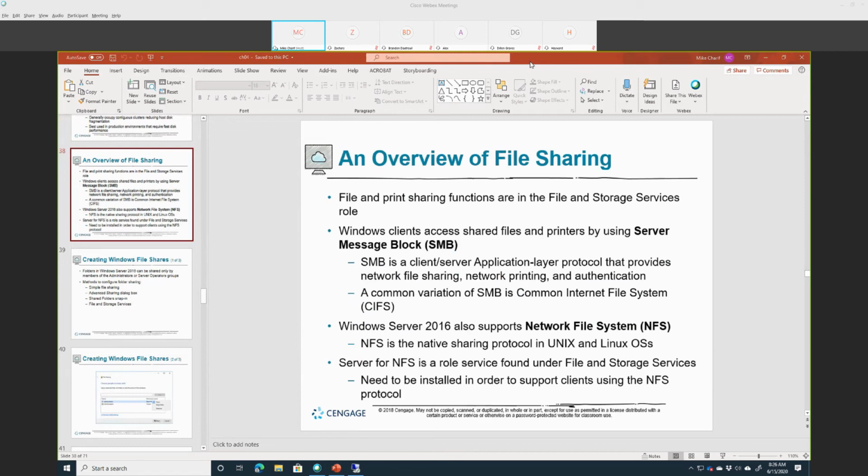And that's what they say. File and print sharing functions are in the file storage services role. And to share folders or files in Windows Server, they use something called Server Message Block, SMB, which is a protocol. That's a protocol we use to share folders and allow you to authenticate in order to access these resources.